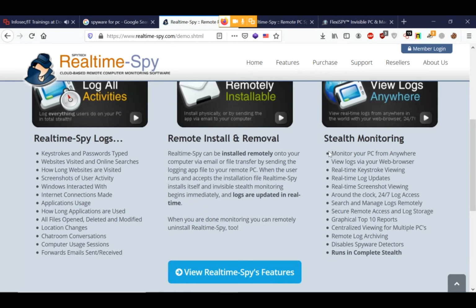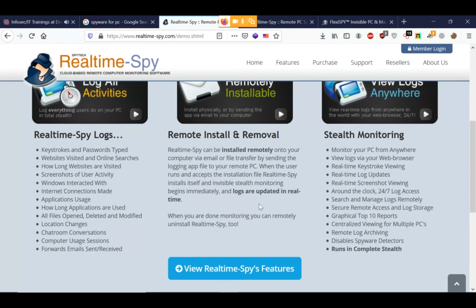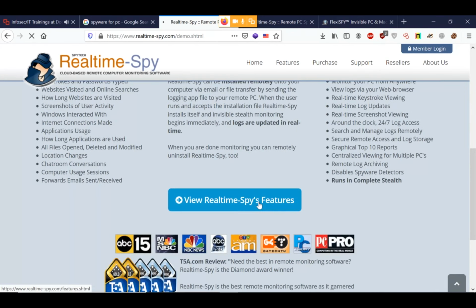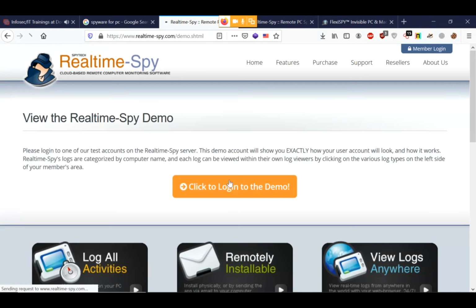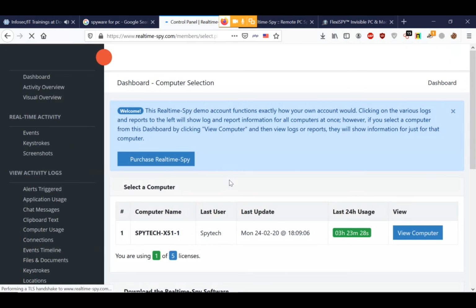As you can see the features: monitor your PC from anywhere, view logs via your web browser, real-time keystroke logging, screenshot viewing, around-the-clock 24/7 log access, search and manage everything, and wow. So these are the features, and if I see the demo, online demo, let's check. It will show you like this.